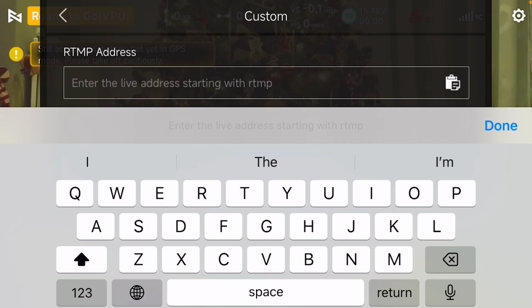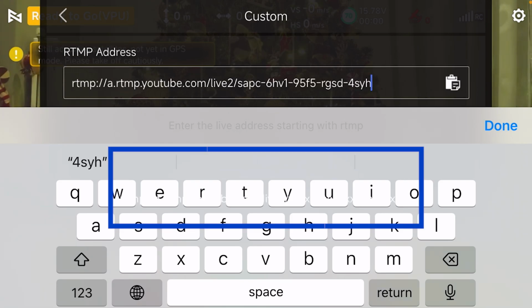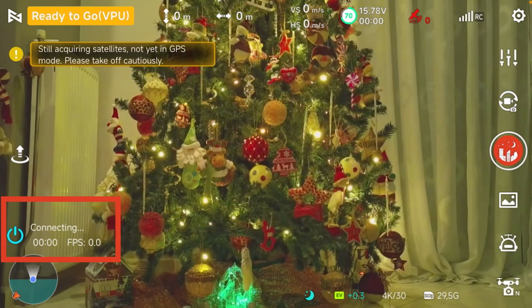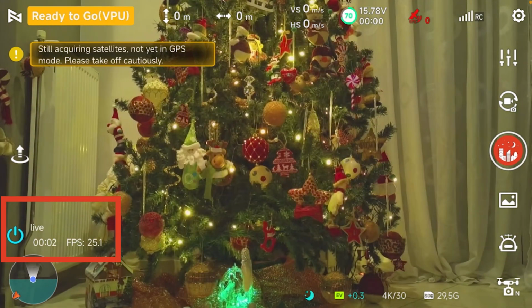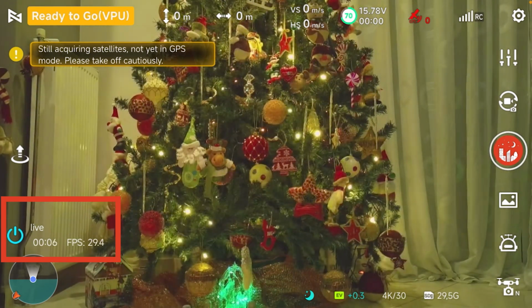The FIMI Navi app doesn't separate the URL from the key, but you can easily embed the key into the URL. Use the following format. With everything set up, it's time to go live. Tap the Start Live button in the app. Once you see the confirmation, your live stream has started. Take off and capture those amazing aerial shots.